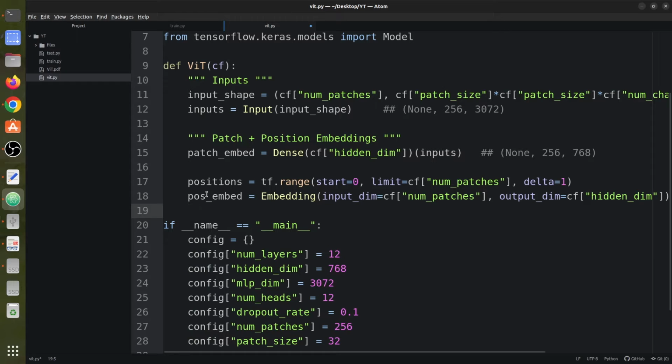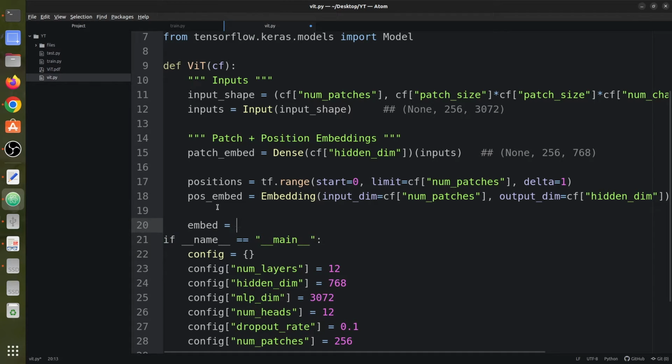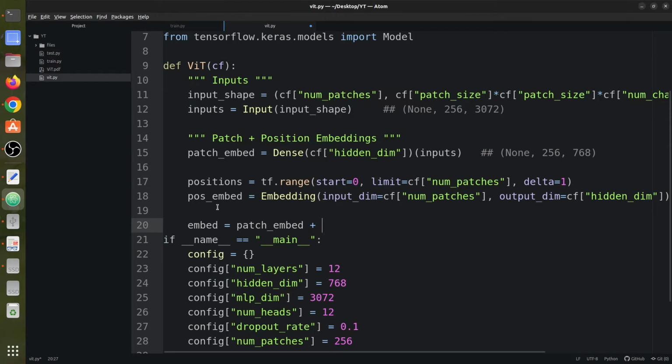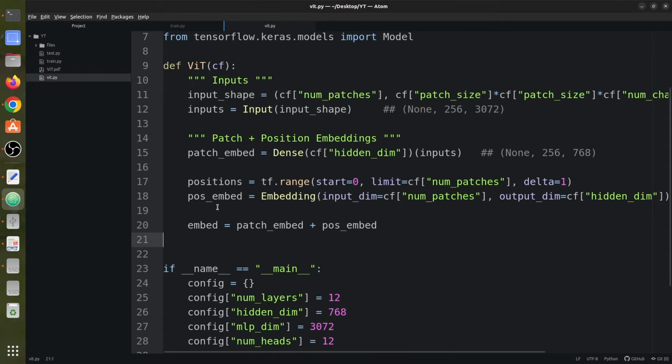Now we have the patch embedding and the position embedding. Let's join them, and we're going to call it embed: patch embed plus position embed. Let's print its shape, embed.shape.